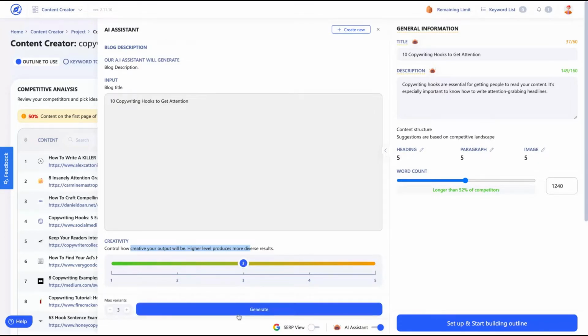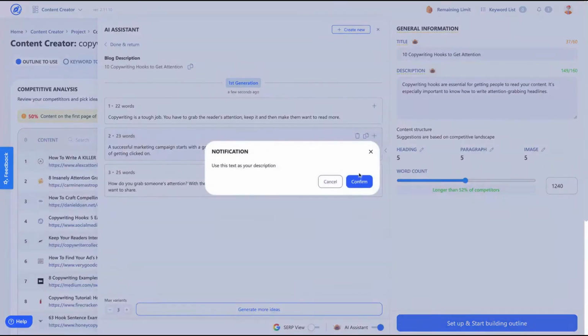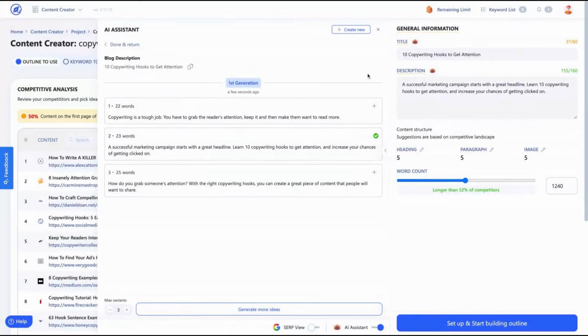So we can start by trying the number 3. We get 3 copywriting descriptions from the AI. Copywriting is a tough job. You have to grab the reader's attention, keep it, and then make them want to read more. A successful marketing campaign starts with a great headline. Learn 10 copywriting hooks to get attention and increase your chance of getting clicked on. That's the best one.